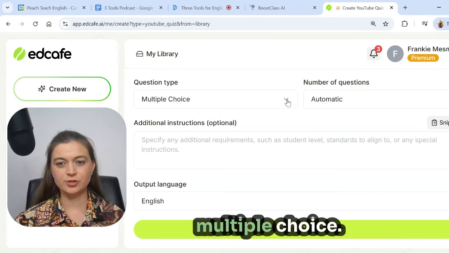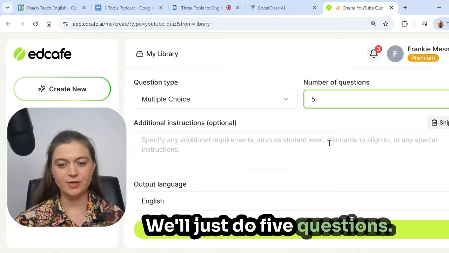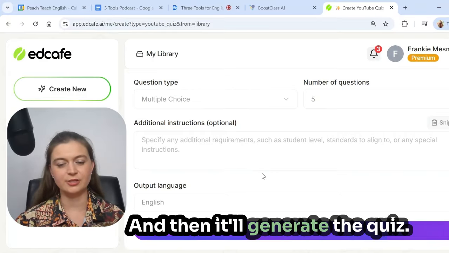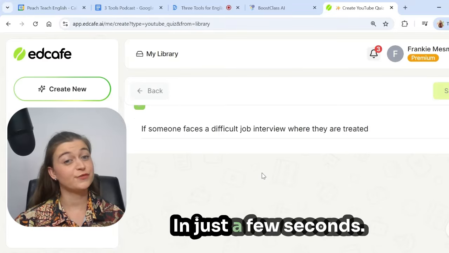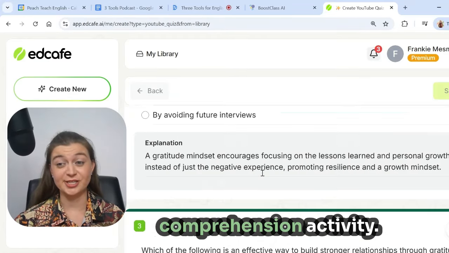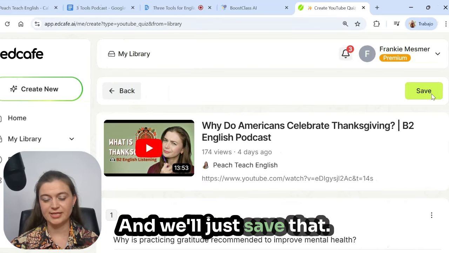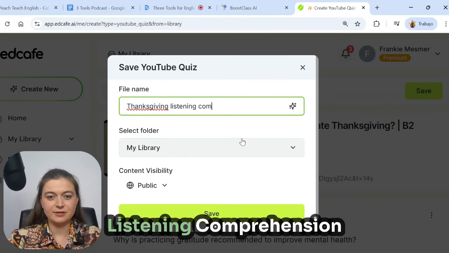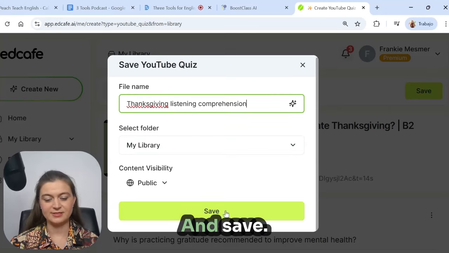Okay? So we'll do multiple choice. We'll just do 5 questions. You can give it instructions, but you don't have to. And then it'll generate the quiz. And there you go. In just a few seconds, we also have a very nice listening comprehension activity. And we'll just save that. So Thanksgiving listening comprehension, and save.